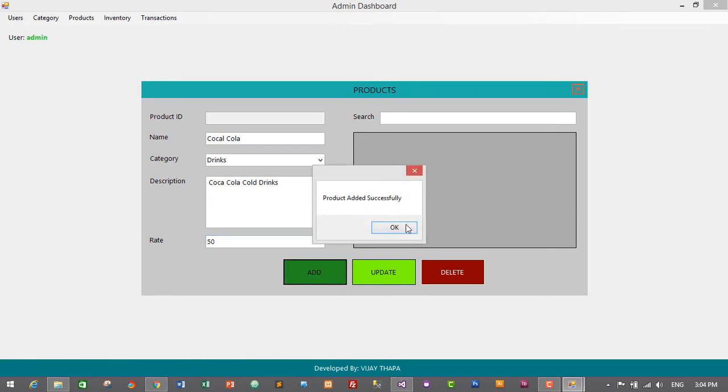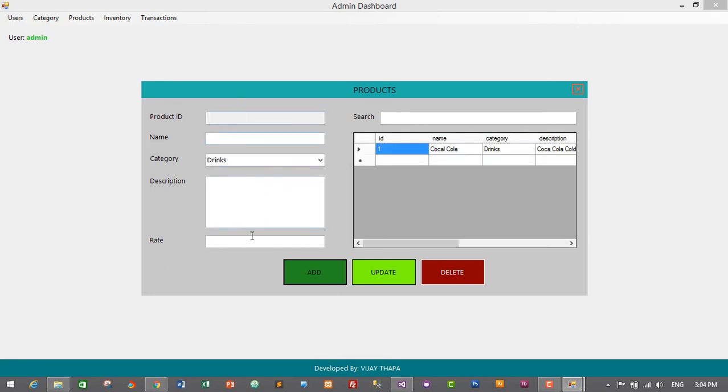Okay, product added successfully. When I click on OK, all of these text boxes should be blank, and our data grid view should be refreshed and should have the product. Let's click on OK. So everything is blank. This is not blank because it is loaded when the form is loaded, and our data grid view is successfully refreshed. So this is it, guys. We have successfully added a functionality to add a new product in our product module.